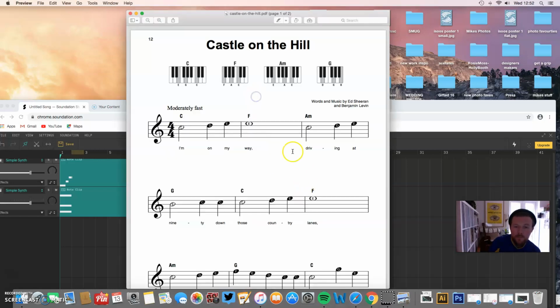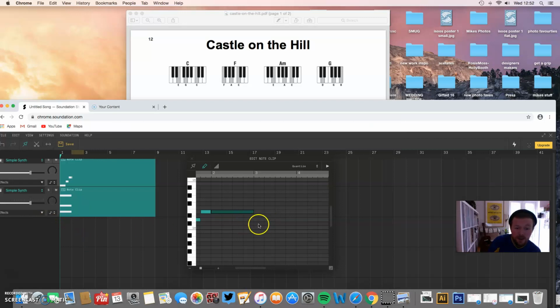Bar 3, we've got again a minim and 2 crotchets. Okay, so it's a C note again from what I can see. Okay, it's my minim. It's quite touch sensitive, so don't get too clicky on it, otherwise it will add multiple notes that you probably don't need.